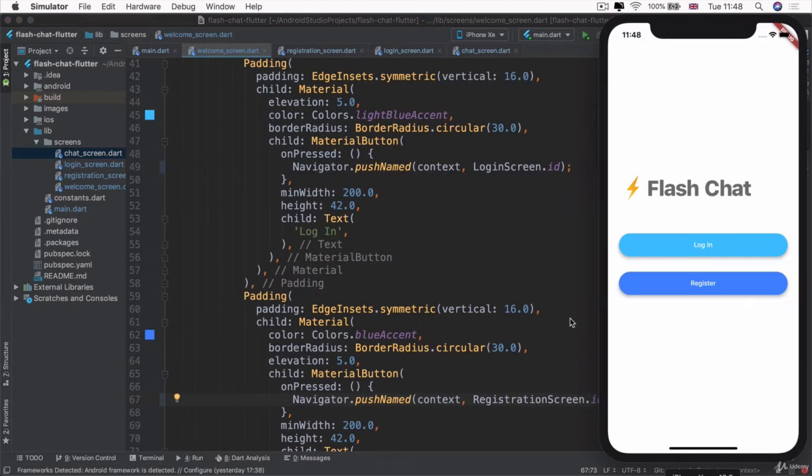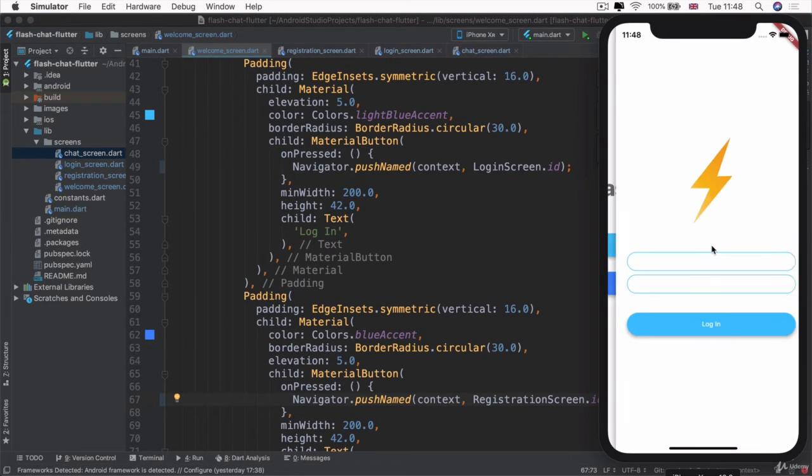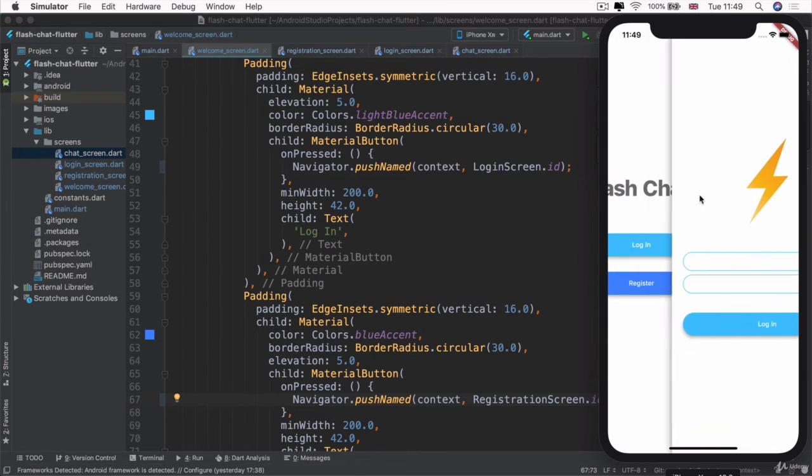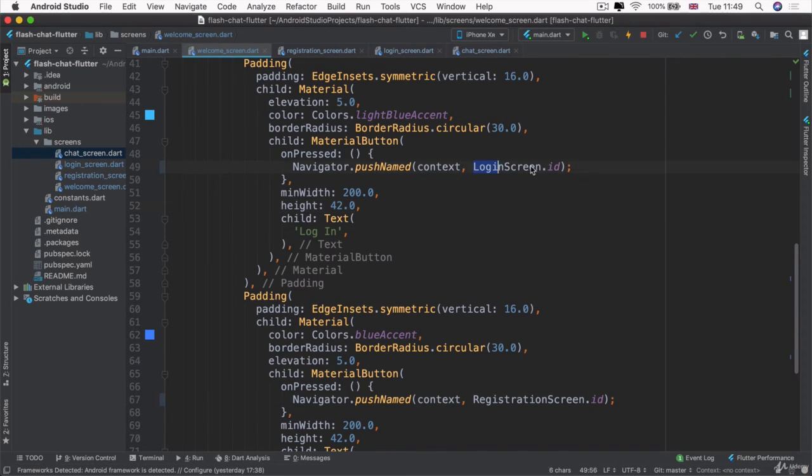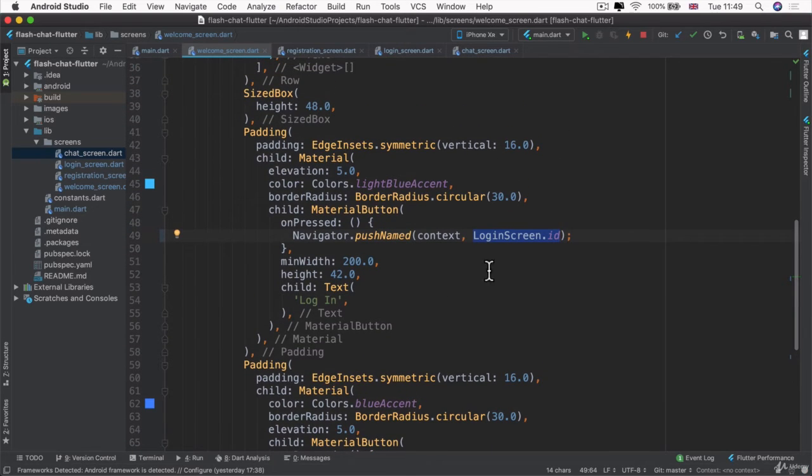So if we run our app now, when I click on the login button, it'll take me to the login screen. And if I click on the register button, it'll take me to the registration screen. So that's pretty cool. We're using our static constants in order to make our code a little bit safer in this case, and also do it in the most efficient way possible.